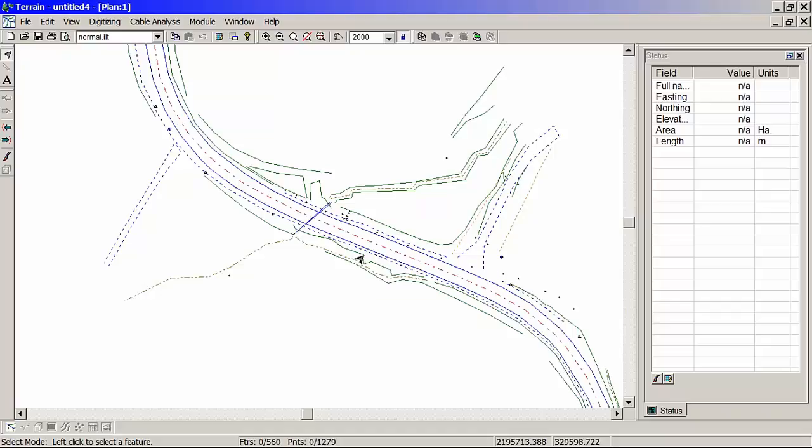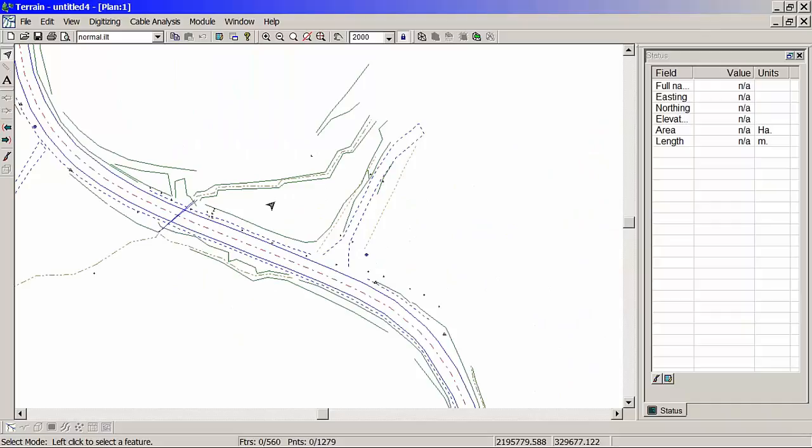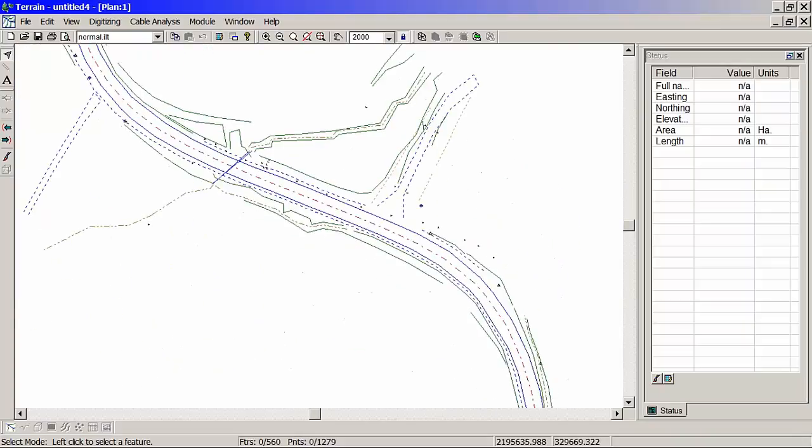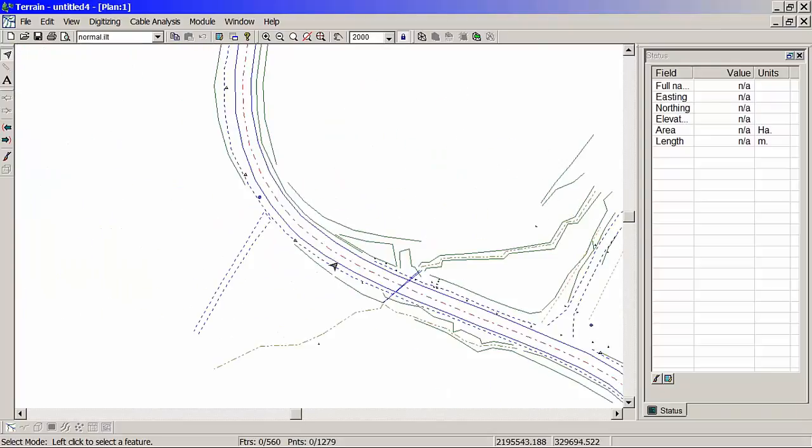Before I go on to concepts about selecting and modifying features, let me just talk a little bit about how to move around in the plan window. You can pan using the pan hand here. Left click only allows you one movement. If you use your center wheel button, most mice have a center wheel button, hold that down and you will be able to move in and out at your leisure and move your plan around.